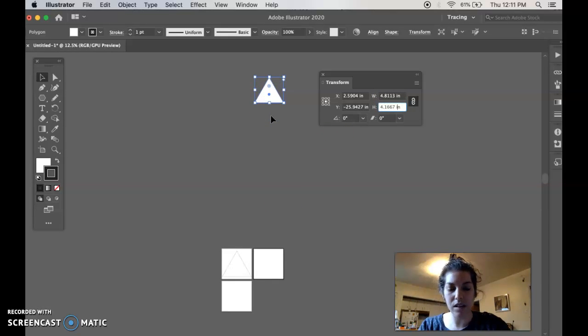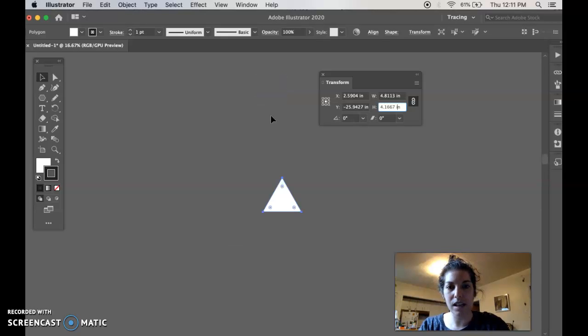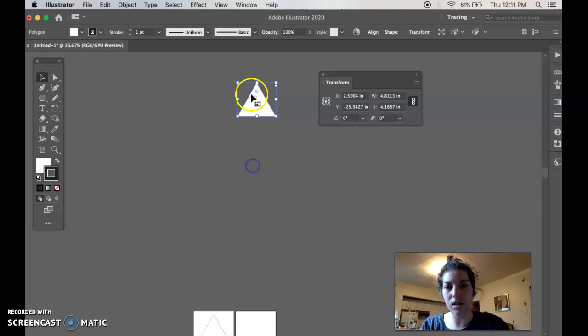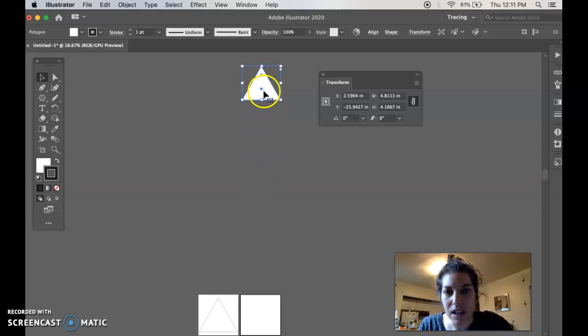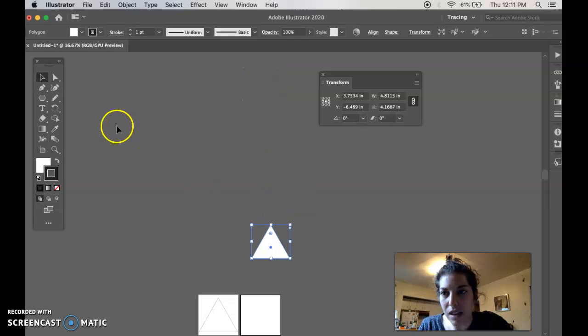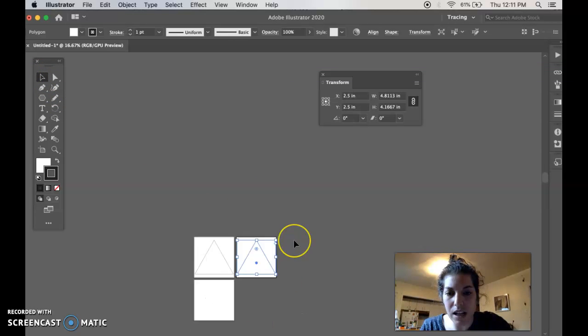I'm zooming in, Command or Control plus. I'm using the hand tool, which is the space bar. If I press and hold space bar to move around, and I'm taking the selection tool here, and I can move this where I need it to be.